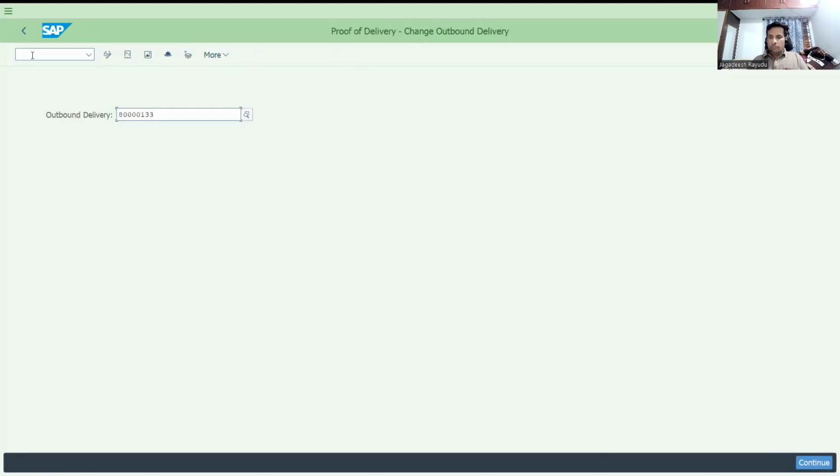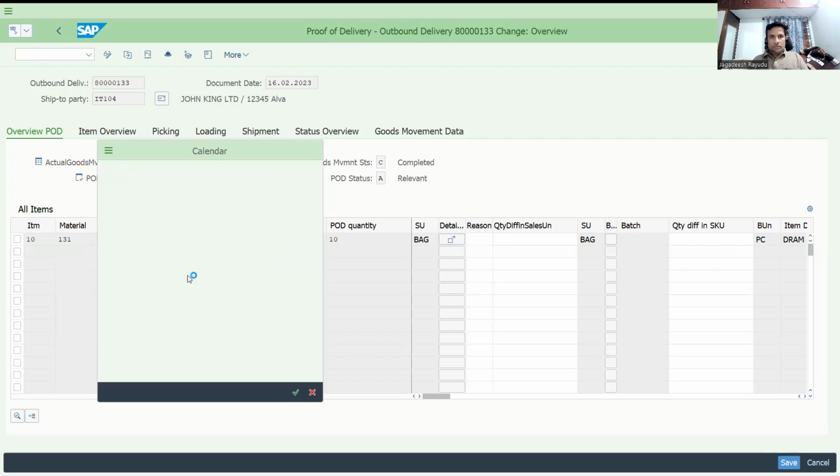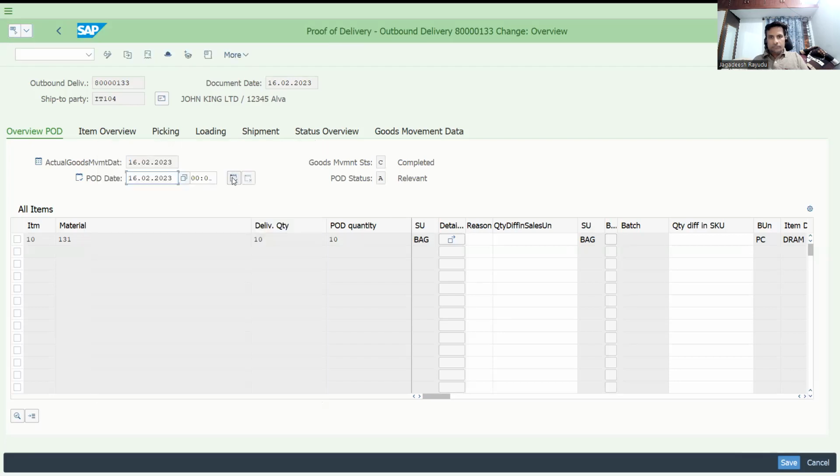This is a report, VL POD, press enter. Okay, so you have to give the proof of delivery date. Okay, I have received this one. So you have to confirm this one. That means delivery quantity 10, proof of quantity also we are giving 10.